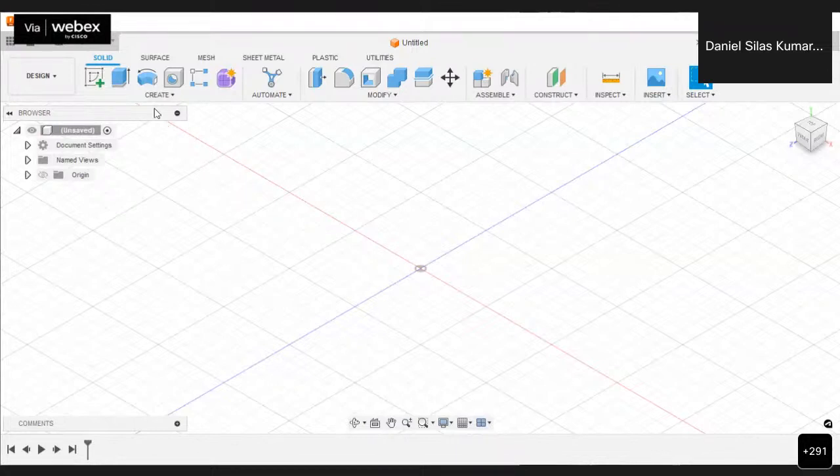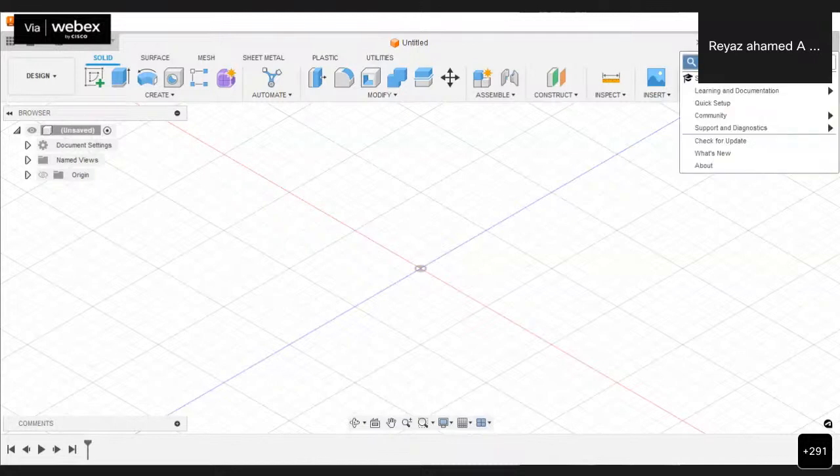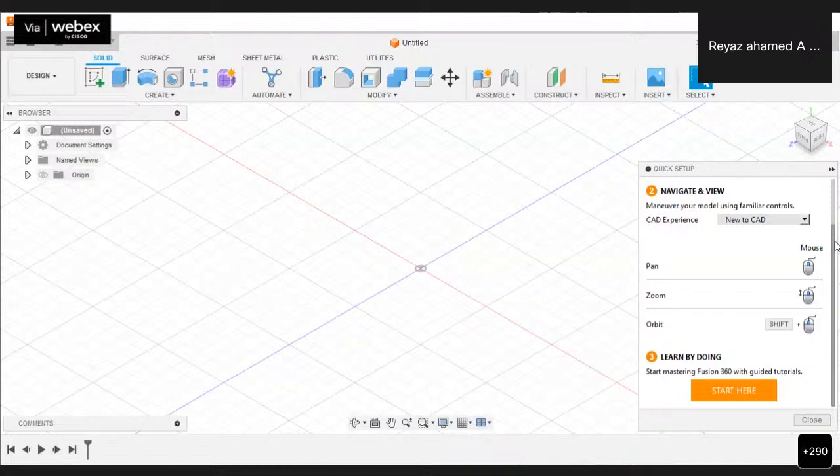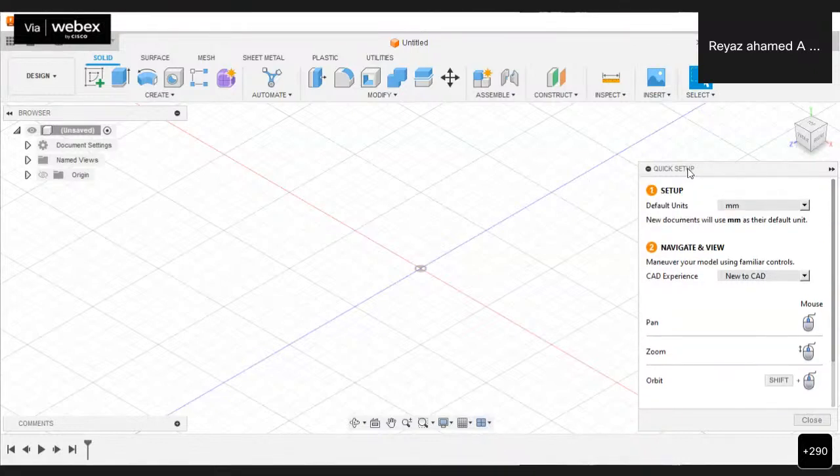Okay. Now, initially, hope you all members have installed the Fusion 360 software. By default, the first step would be a quick setup step. This may appear while you open Fusion 360 at the very first time. See here in quick setup, while you start with Fusion 360, we have to define our units, in which units we are going to create our drawing.